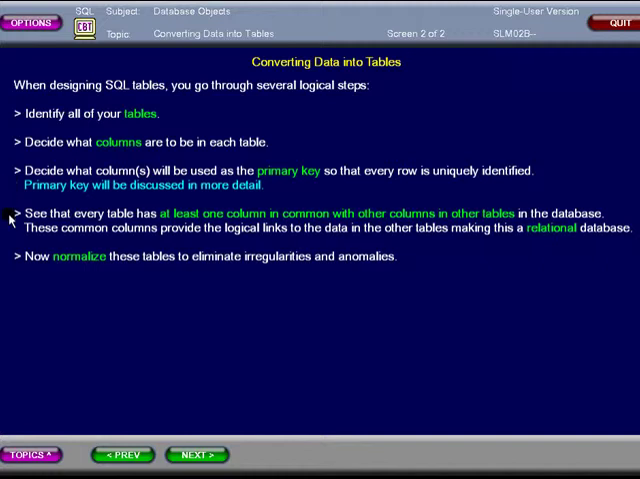See that every table has at least one column in common with other columns in other tables in the database. These common columns provide the logical links to the data in the other tables, making this a relational database. Now normalize these tables to eliminate irregularities and anomalies. We will discuss this process in the next presentation. Please pause this presentation to study the details.